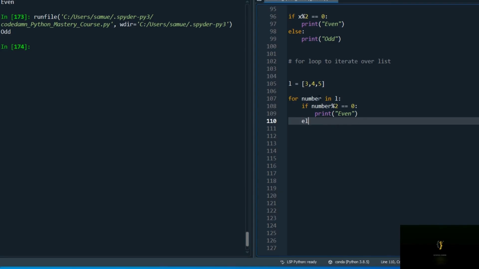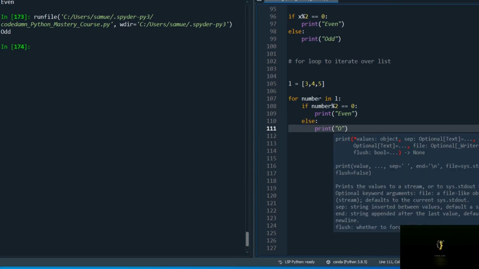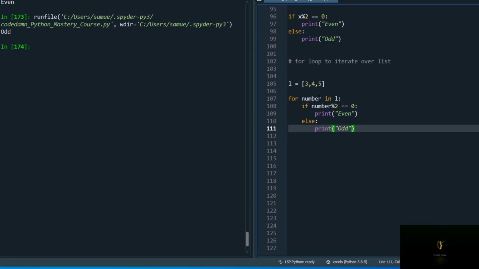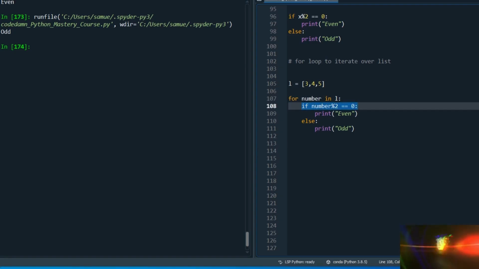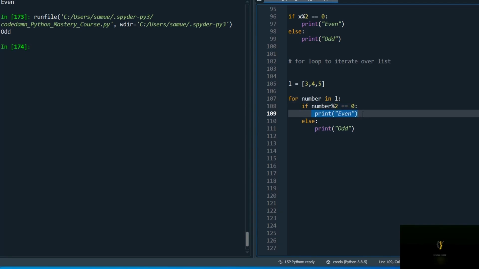And then else print odd. So I hope it's drawing to your attention that we now have multiple layers of indentation. So here's our header, here's our first condition. It's going to come down here one level and test this condition. This is just another header for a body of instructions, however many you need. We're just going to use one, and then if this is false, do this.